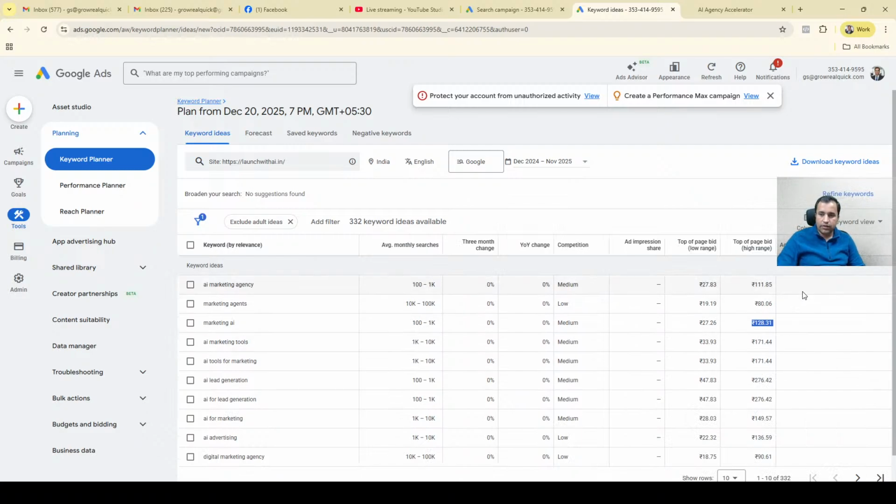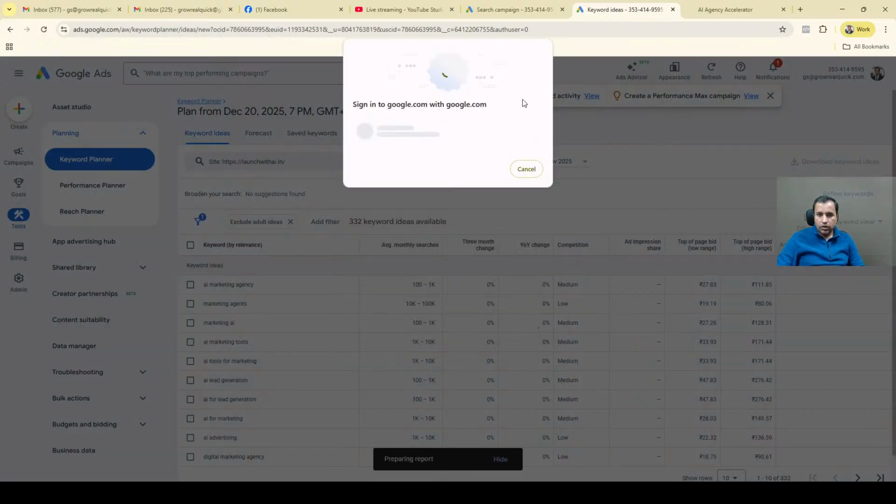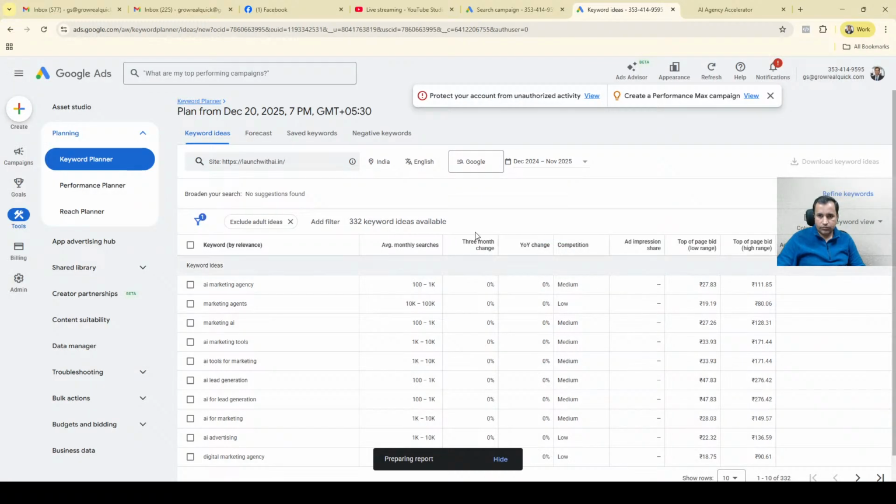Now you have the keyword list. Either you can download the keyword ideas by clicking here in a Google Sheet or a CSV file, or you can keep building your campaign right here. So you can pick all the keywords from here and take it to your search campaign.